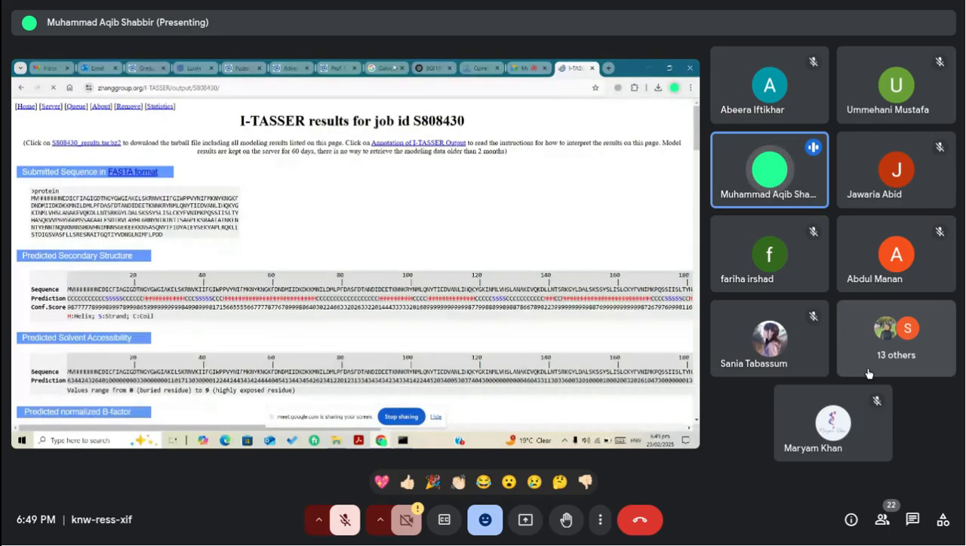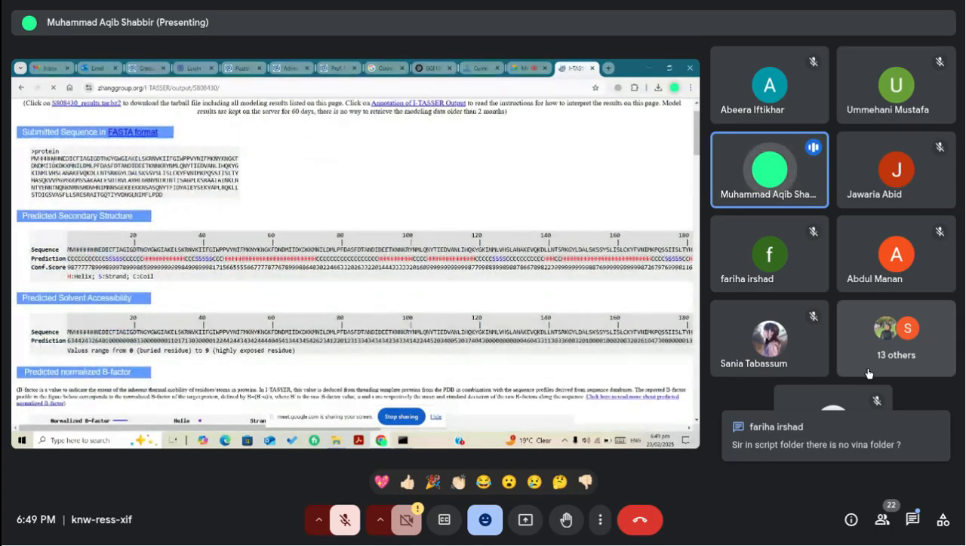First of all, in the first segment, you can see the submitted sequence in FASTA format. Basically, this is the same sequence that you submitted to I-TASSER for the protein model. And in the second section, you can see the predicted secondary structure. It basically tells us about the presence of helices, strands, and coils in your protein. Under each amino acid, you can see C, S, and H written. C indicates coils, S strands, and H helices.